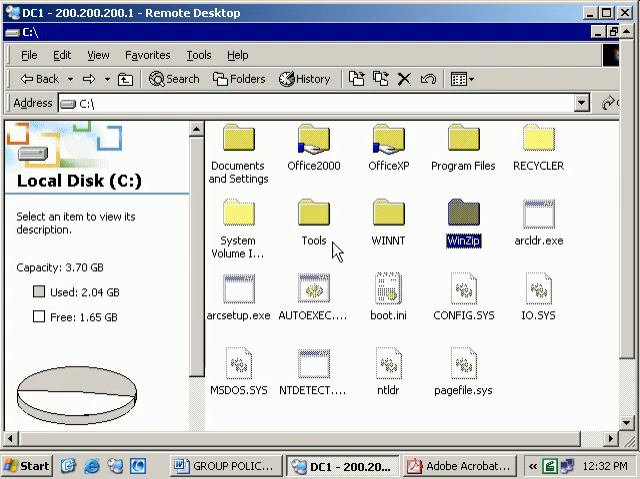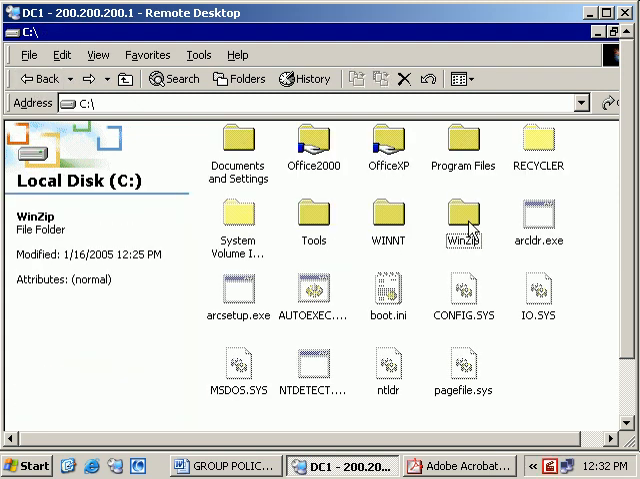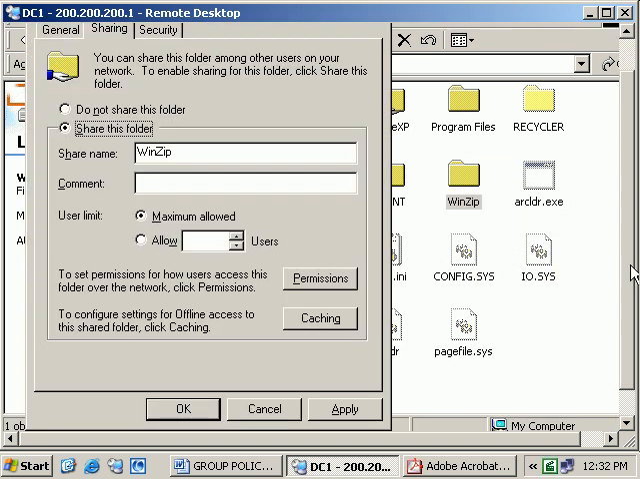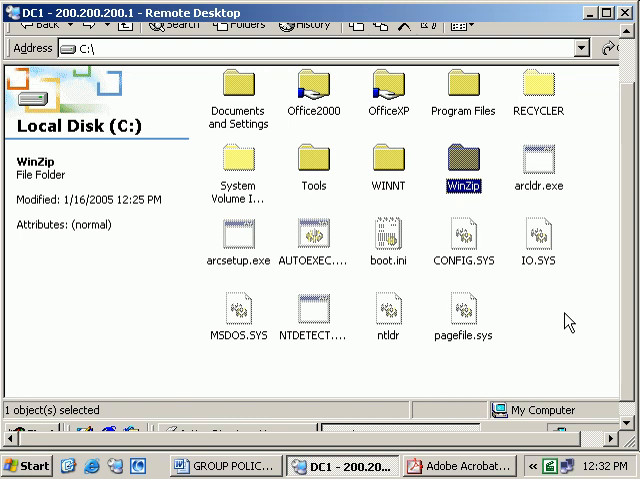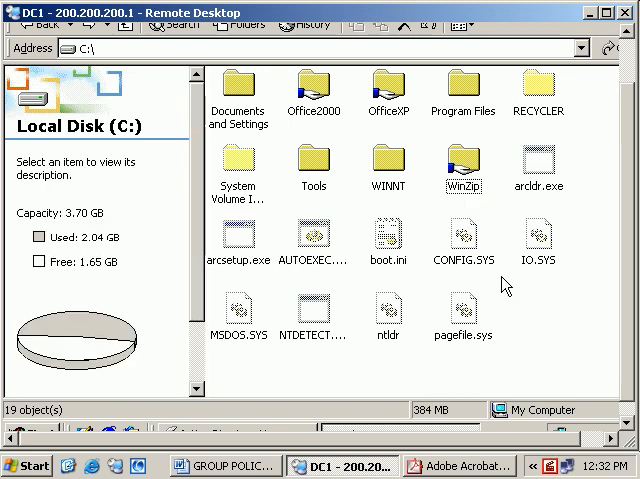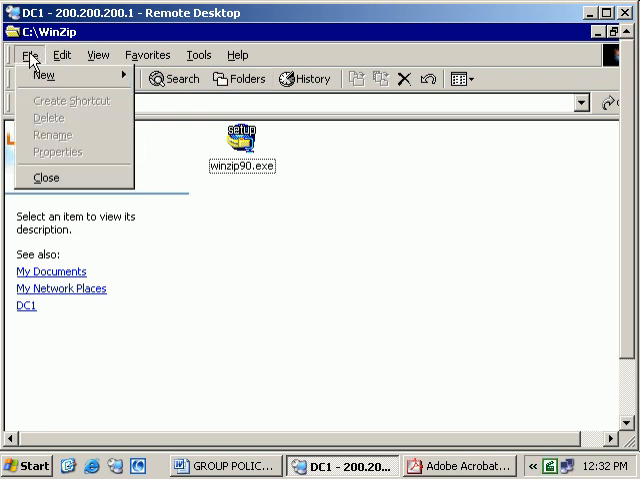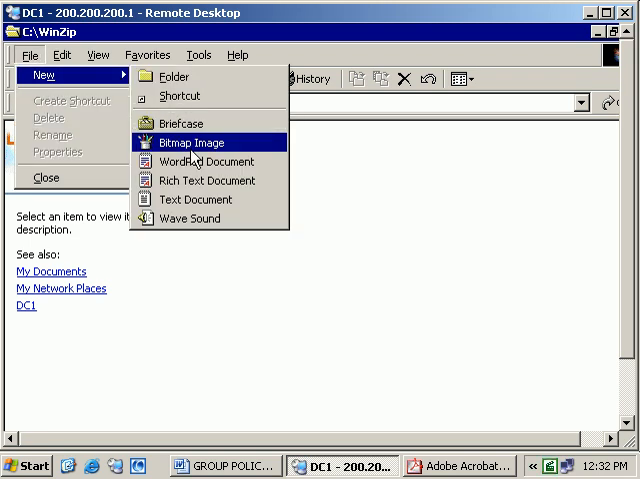Now, if you noticed over here, I did not share it yet. So let's do that as one of the required steps, sharing. I'm going to share this folder so it's available to us as a share. There we go. Now, in this particular folder, what I will do is create a new text file. So I'm going to click on File, New.